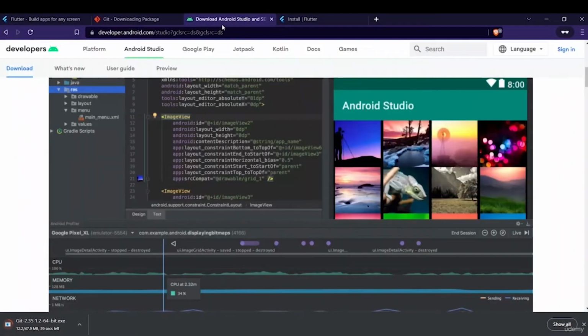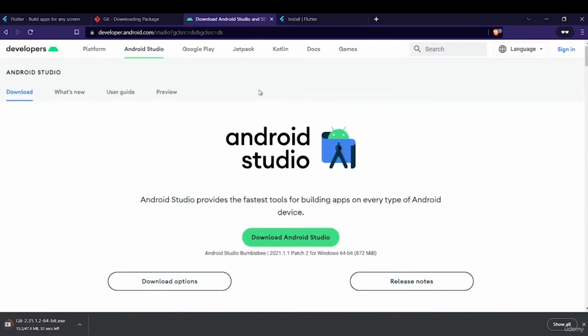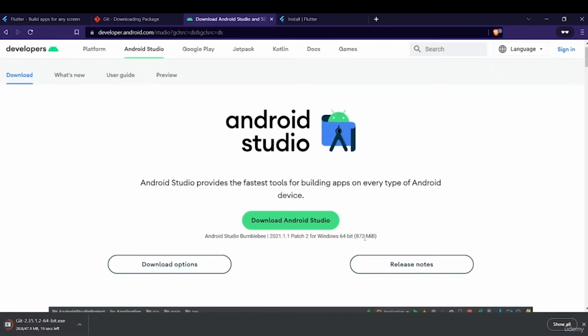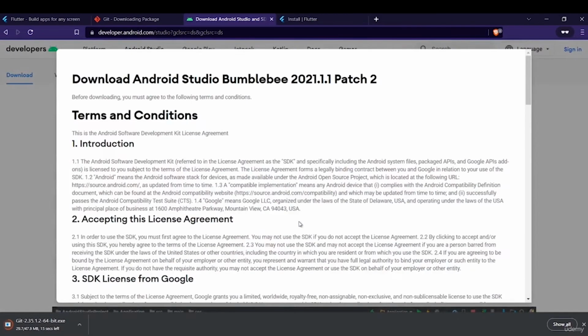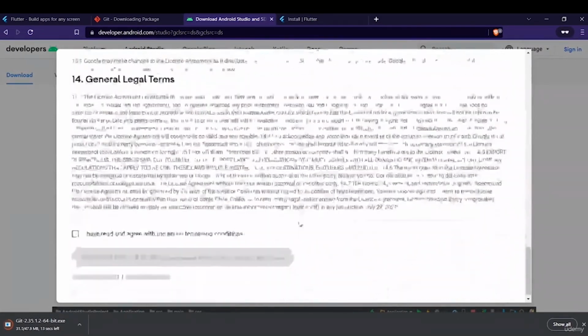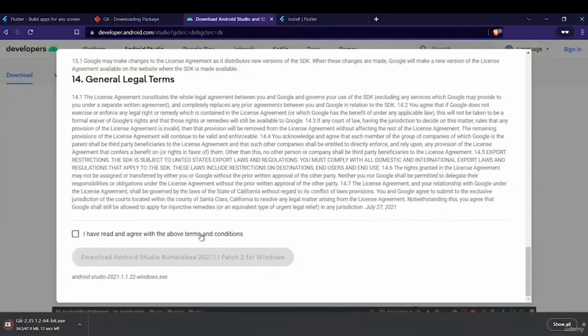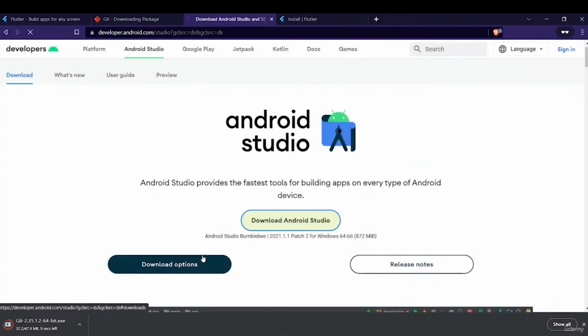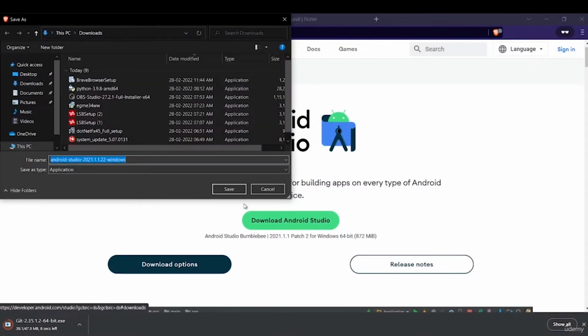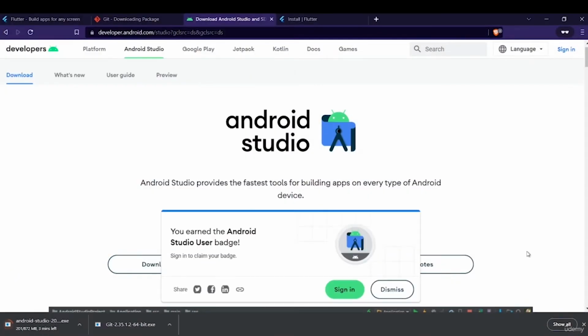Now we also want to install Android Studio in order to use emulators. So download Android Studio and you have to accept all these terms and then download. Okay, so let it download, and now you can see that Git is downloaded, so let's install Git.